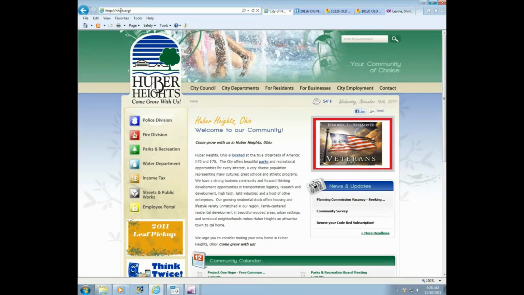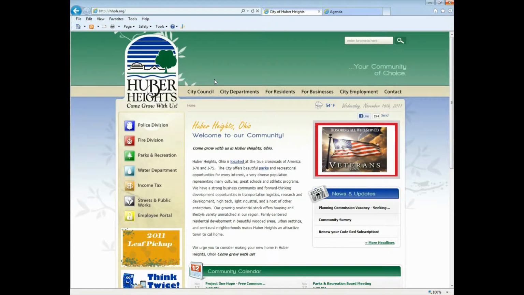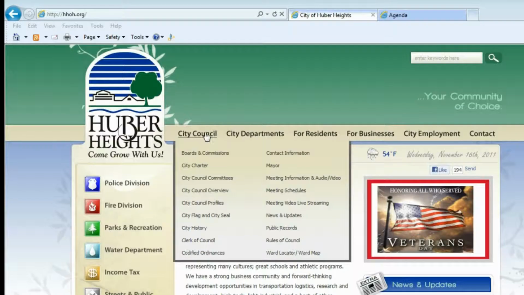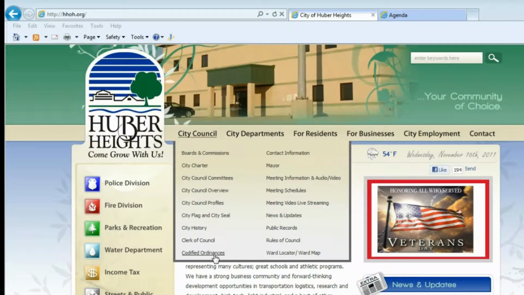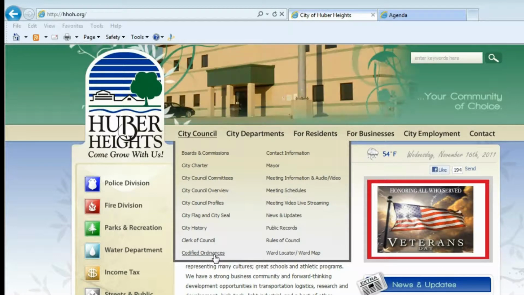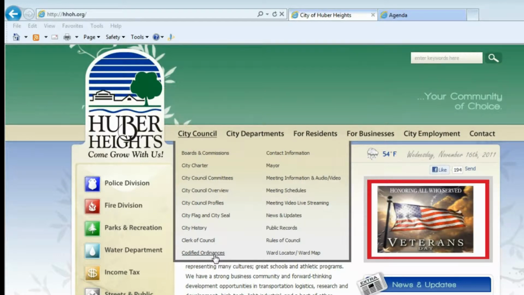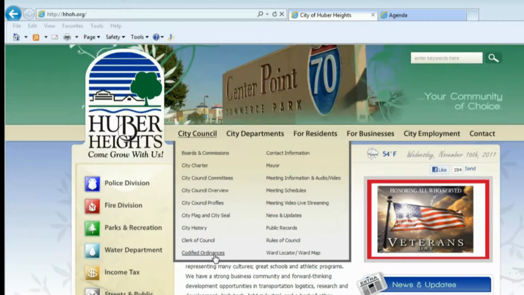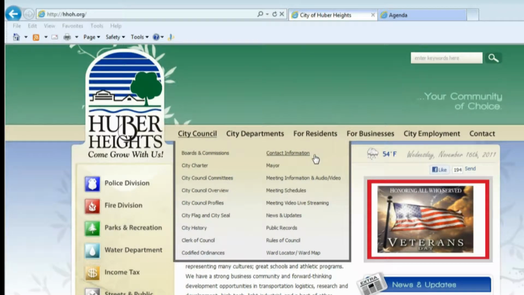The reason you'll want to use these is because some of the information you can find is pay ranges for city employees, such as the city manager, in case you want to inspire your kid to become a city manager. They're good, well-paying jobs. You can find codified ordinances in case you want to look up whether you're allowed to have chickens in your backyard.